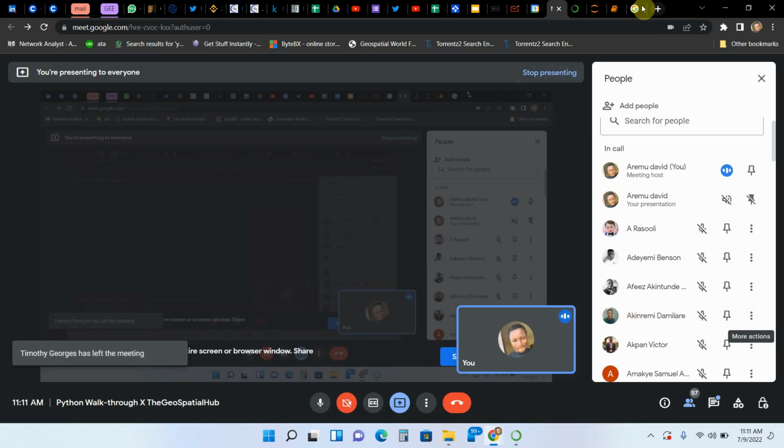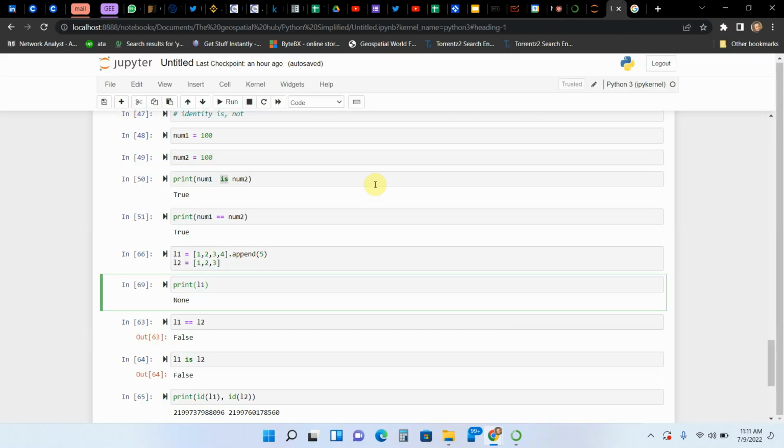All right, so going back to our code. Let me just cancel this and run the code again. So now let's have our L1. I don't want to talk about methods in this class, but just to explain what I need to explain, we want to append a value to L1. So let's just say L1.append.